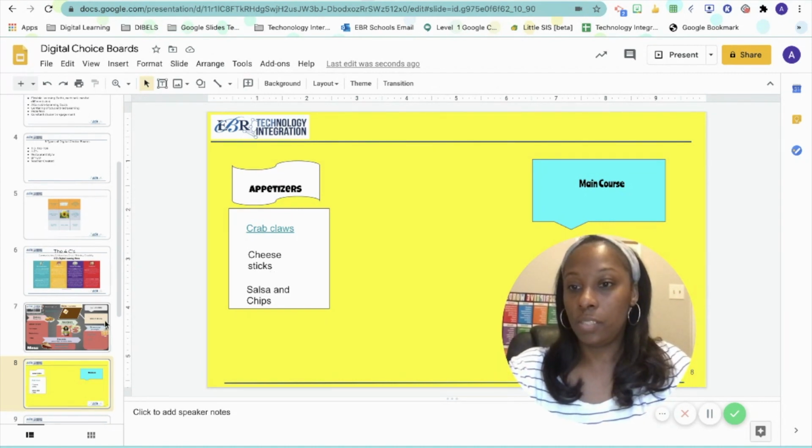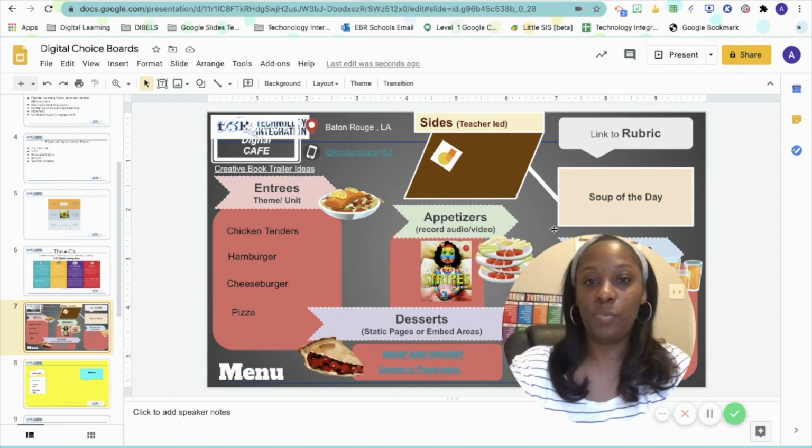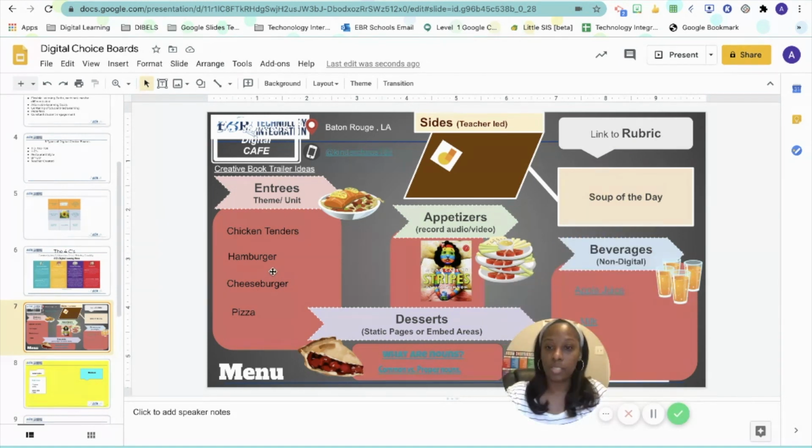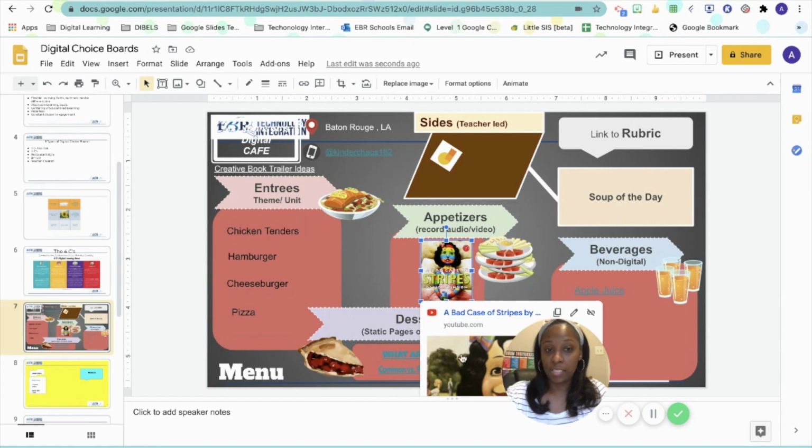So let's look at this one again. If we look at this one, it has the same things. It has your options of what do you want to eat. Your appetizer here is actually an audio recording. They can listen to the story A Bad Case of Stripes.